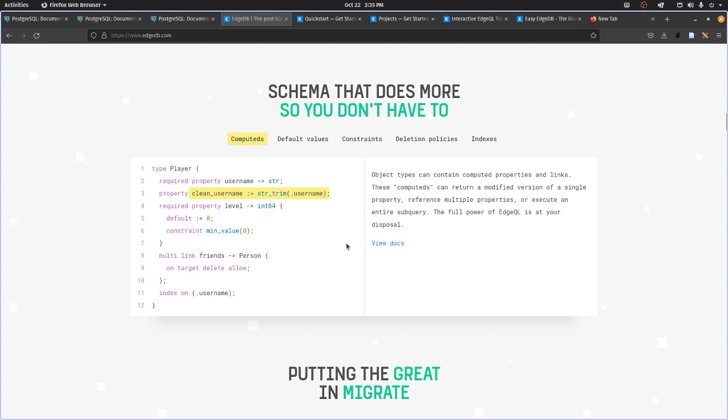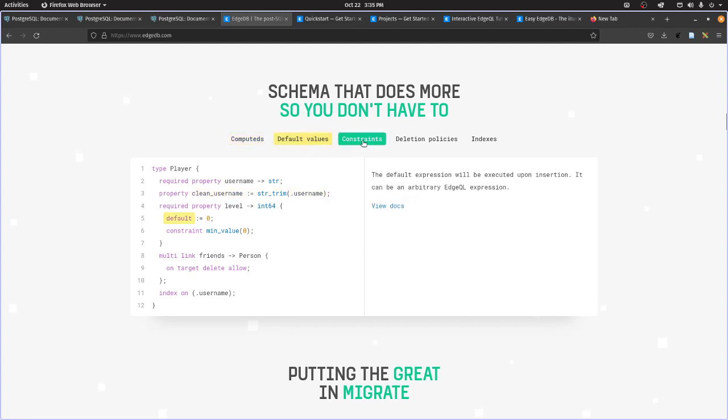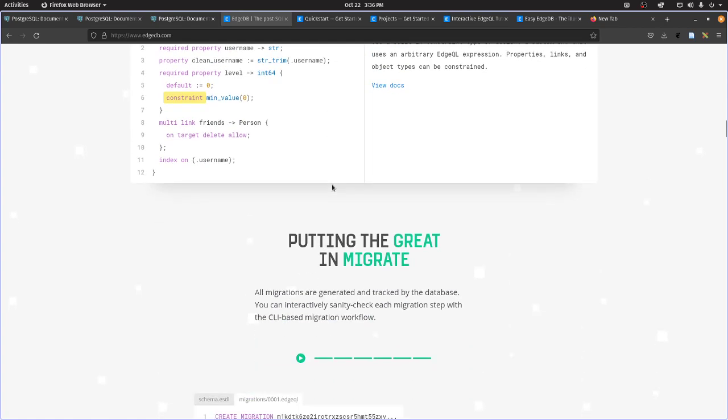A computed field is useful for some things. Default values are useful for some things. Constraints are definitely useful, especially for primary key like attributes, like a specific ID or something that's coming from an external system. But for the most part, I would say just know these are here and use them as needed. Otherwise, you can kind of ignore that.